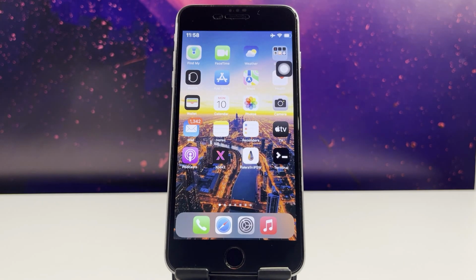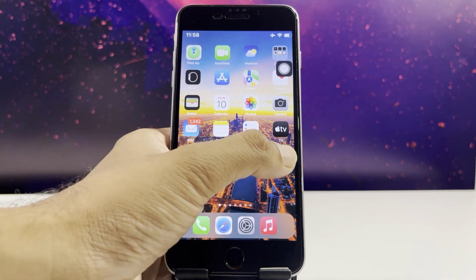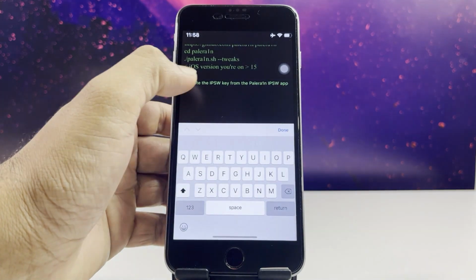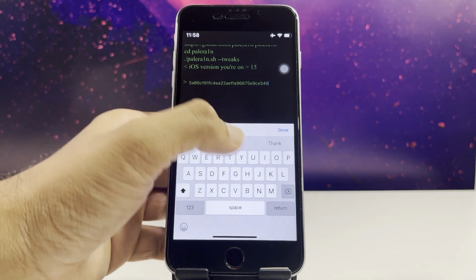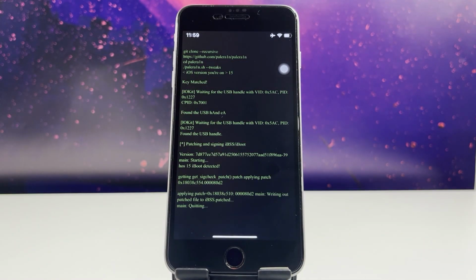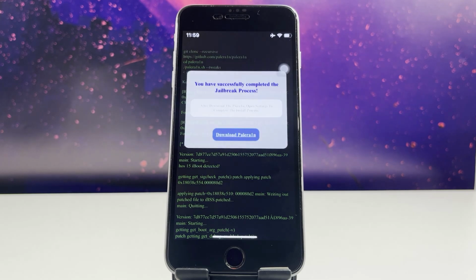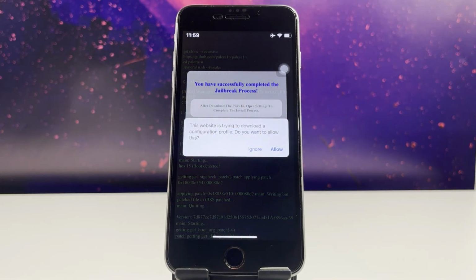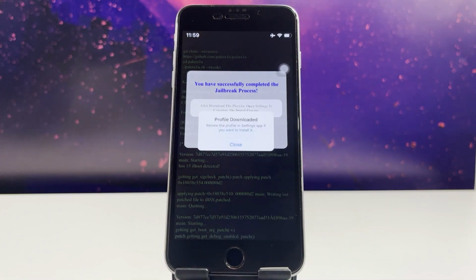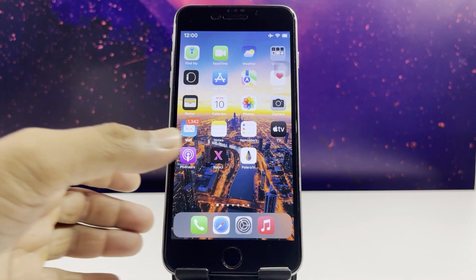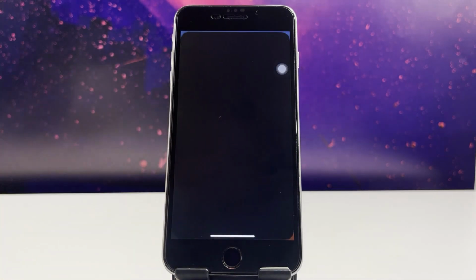Go back to the home screen and open the terminal. Paste the code you copied from the previous app. Wait for this. You'll see the Palera1n button after the process is complete. Tap on it. Once the installation is complete, open the Palera1n app, then tap on the Install button to go forward.